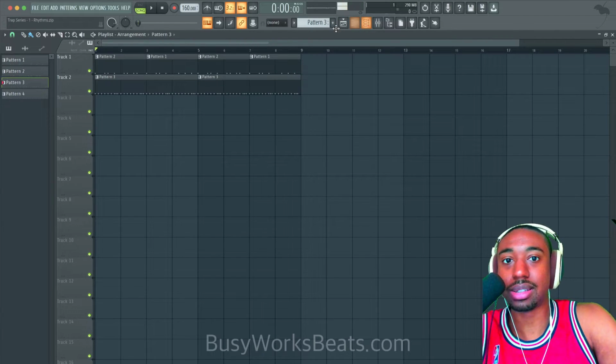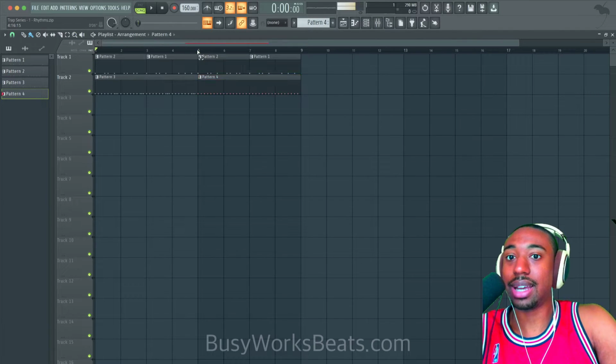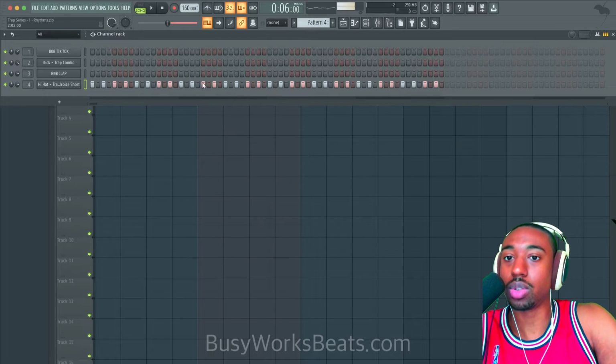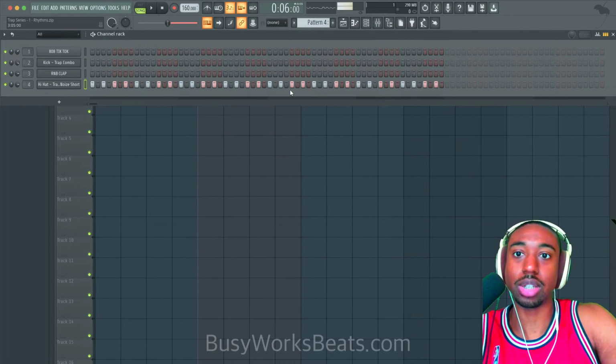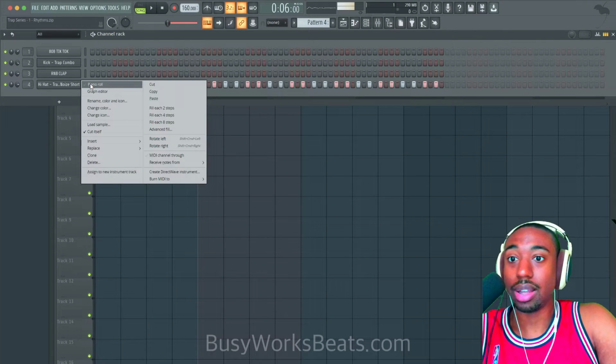Now we're going to switch this to pattern 4. And on this second section here, we're going to do glitch rolls. Glitch rolls you cannot draw in your sequencer unless you're at a really high BPM. You can't draw them in. So what we're going to do here is right click, go to piano roll.